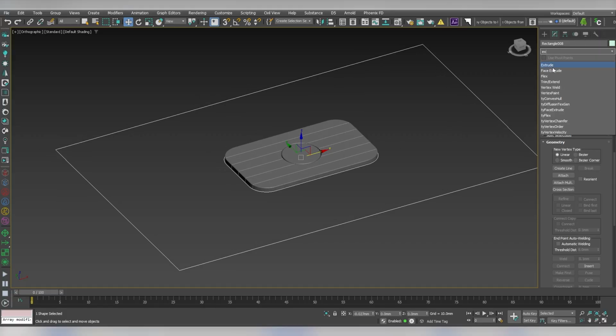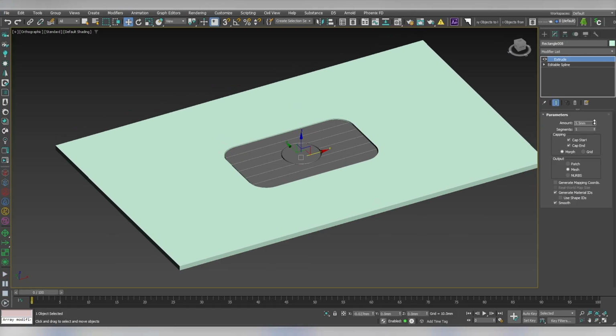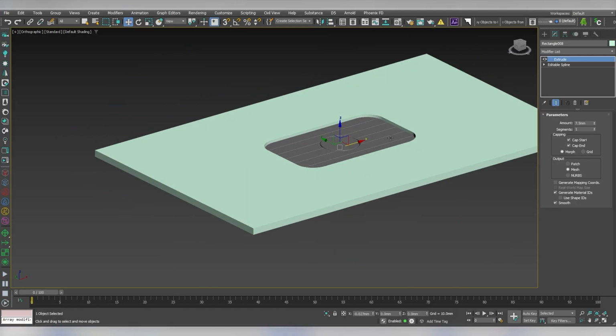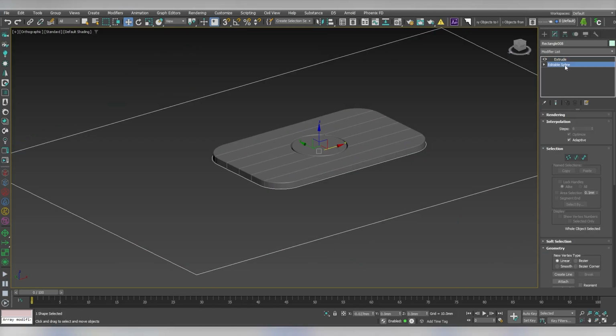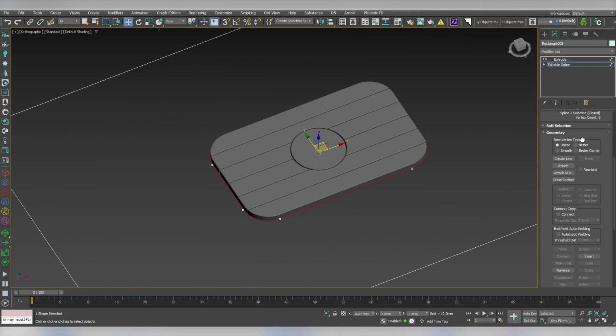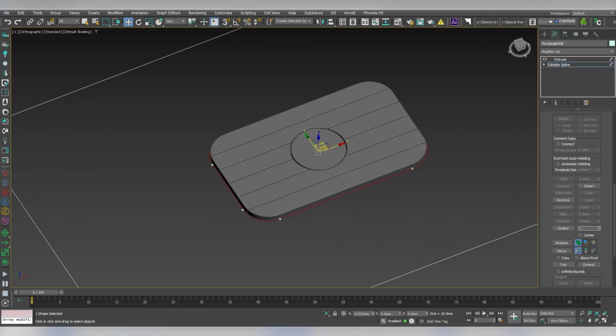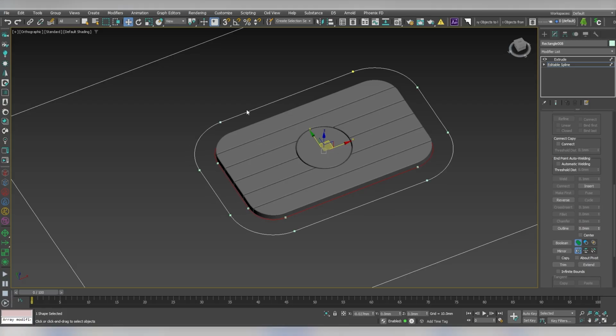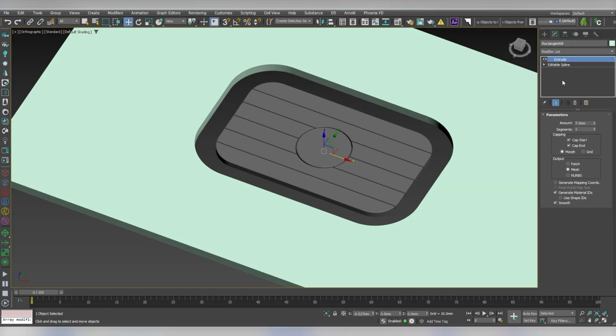Now, by giving it an extrude, about 7.5 is fine, maybe. And selecting spline from the selection panel, I select the element in the center. Here I set the outline value to -15. Since the center spline is unnecessary, I delete it. And from the modifier list, I choose edit poly.